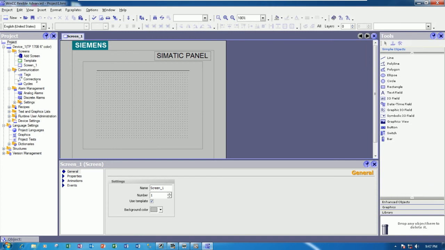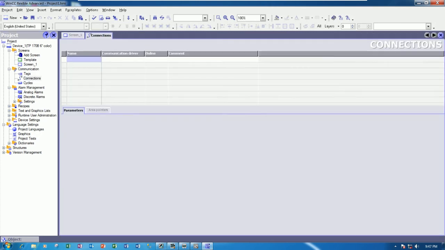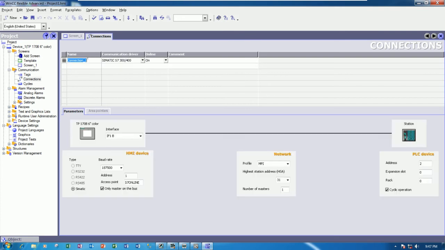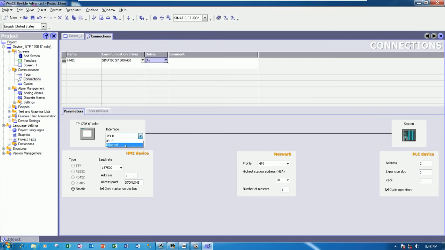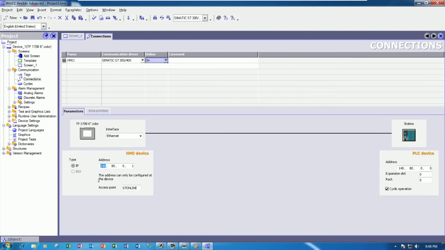So first we need to create the connection. Double click on the connection, and then write the name here, for example HMI1, and this is the driver connection that we want to connect. Right now I will connect to Simatic S7-300. Yes, and then I will choose the Ethernet. Yeah, and here is the IP address of the computer.